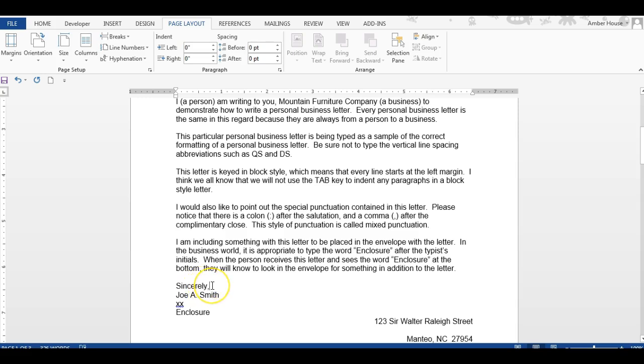Now, between the complimentary closing and the author's keyed name, the author is Joe Smith, between the closing, which is here, and the author's name here, should be quadruple spaced, meaning it should be 3 empty lines. I backspaced it so you would see, if you were typing it, how it would really look. So this is 1, 2, 3, 4. So again, it has 1, 2, 3 empty lines in between.